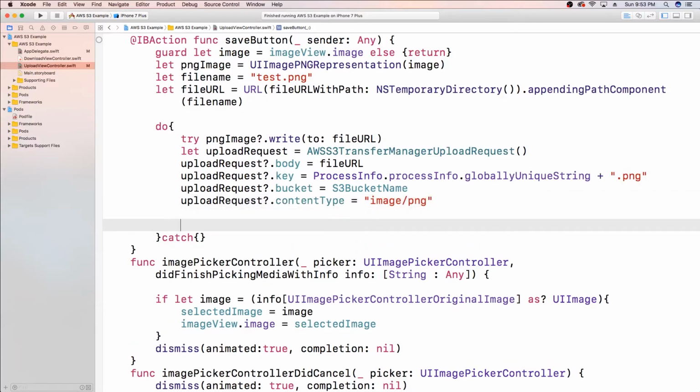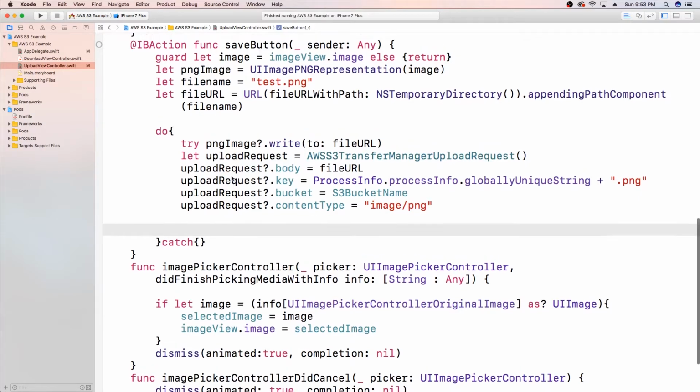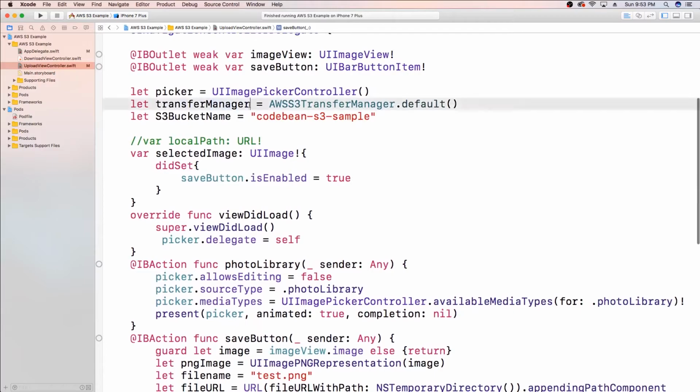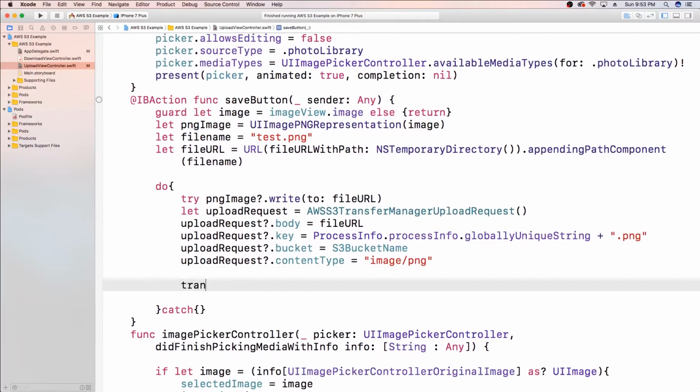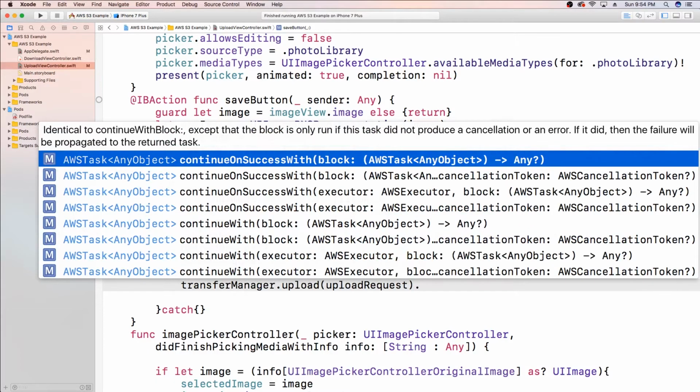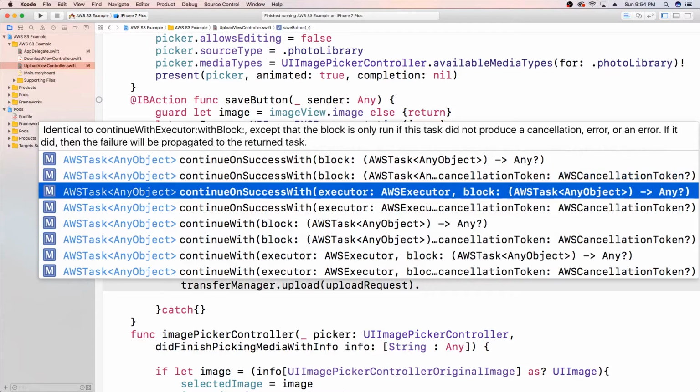All right, so now that we've done that, we've created this request. Now what we need to do is give the request to our transfer manager. So let's do that. And let me see, I think I already, yes, our transfer manager is here. So I'm just going to say transfer manager dot upload, and I'm going to submit my upload request. Oops, not dot upload, but rather dot continue with block, or continue with.